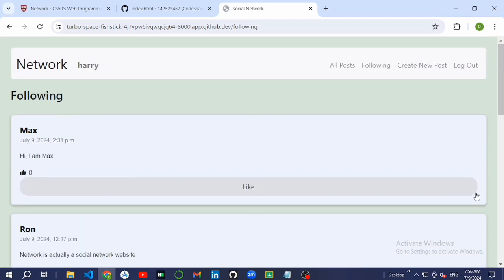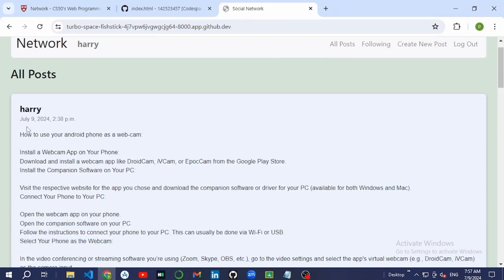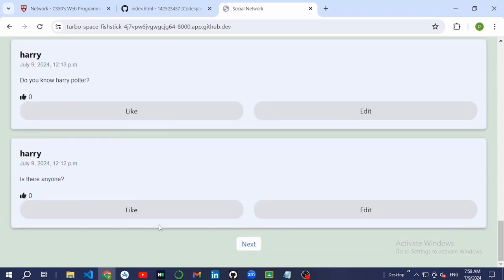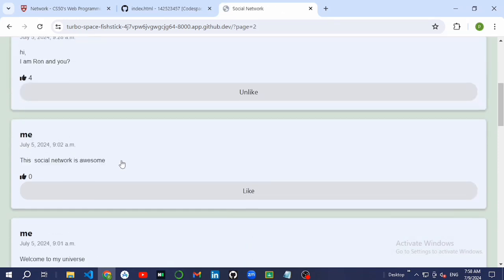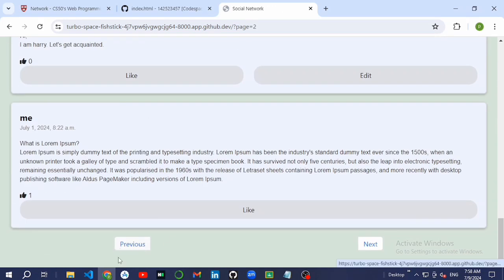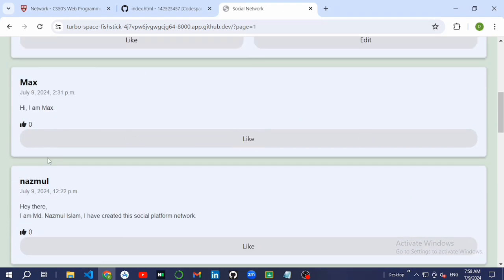If I go back to All Posts, I will see a next button at the bottom of this page. By clicking it, I will see the older posts by the users. I see here a previous button to go back to the previous page.